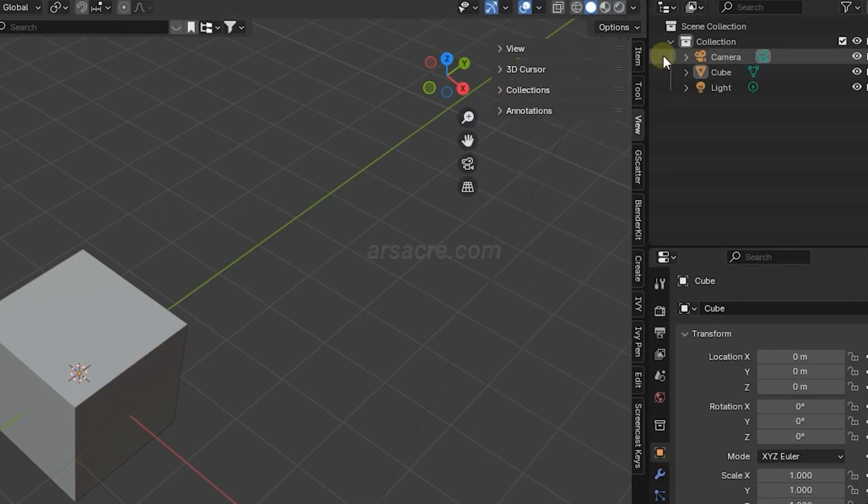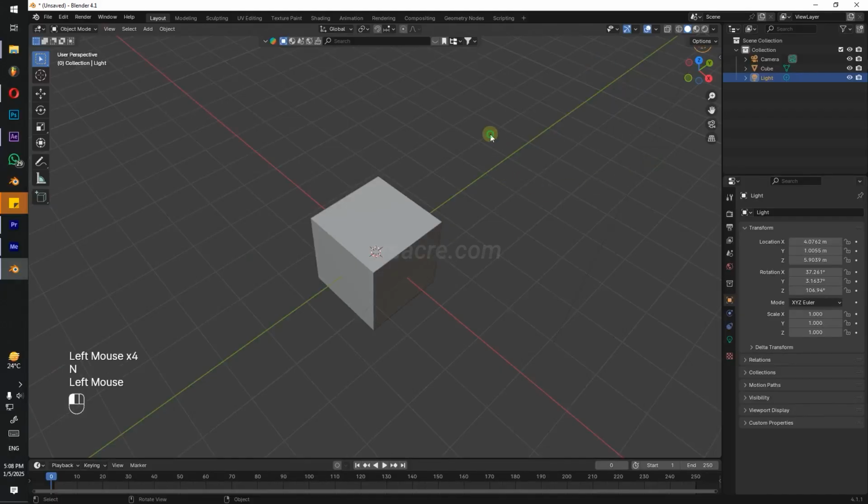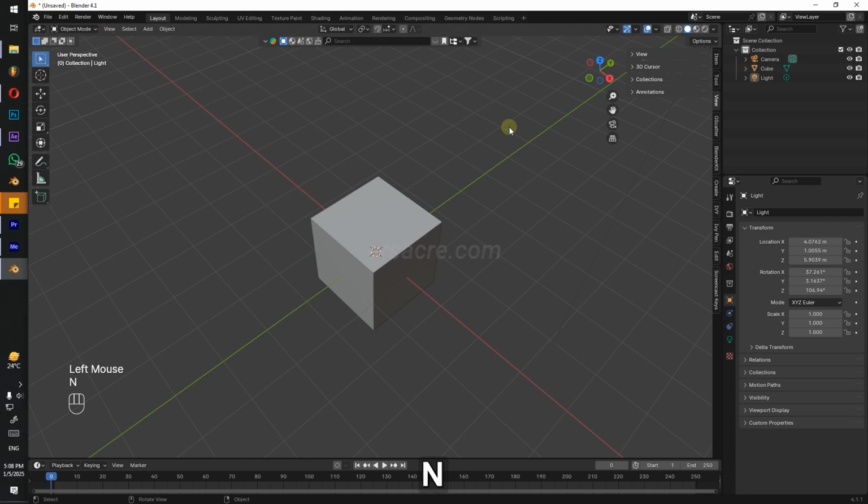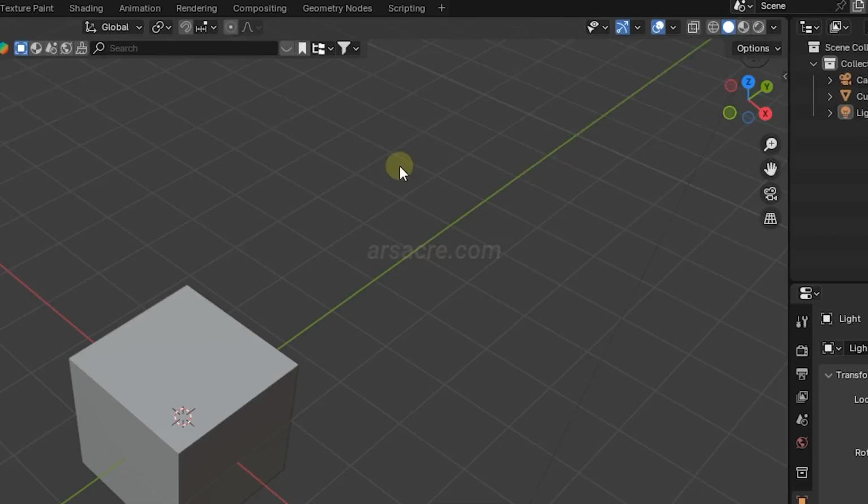Now there's no way to make this menu go away on its own because it doesn't give an option. So what you can do is hit N on your keyboard to make this menu go away and hit N on your keyboard again to make this menu come in.